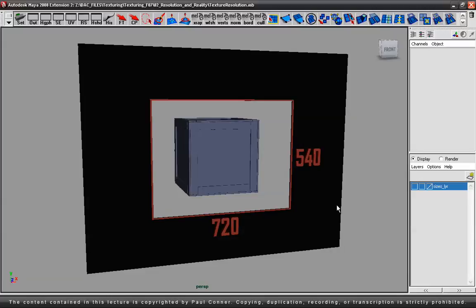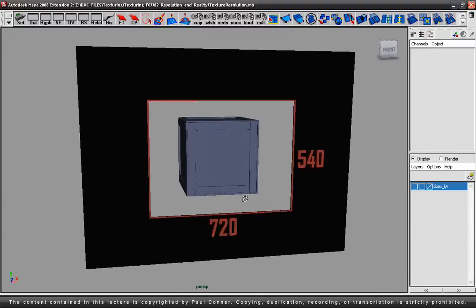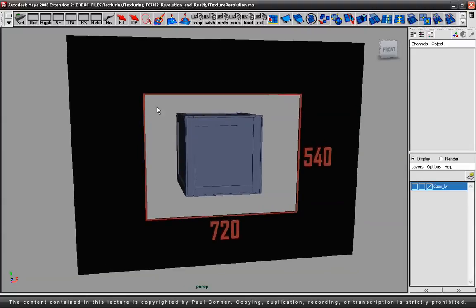In this lesson, we're going to go over texture resolution and the process of determining a texture map size for any given 3D object in your scene. The scene that I have set up here is just to emulate what you would get if you were to render out a 720 pixel by 540 pixel image.